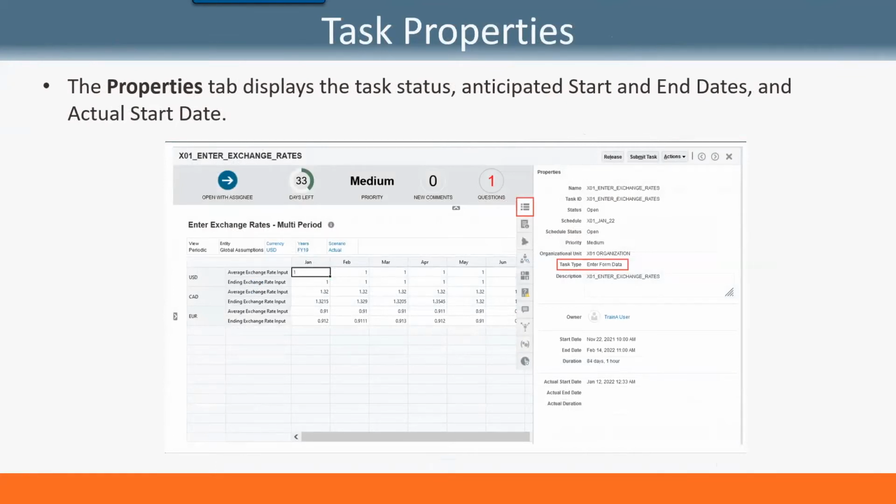So when you're looking at the task, over on the right-hand side, there is a list of tabs. So the Properties tab displays the status of the task, the anticipated start and end dates based on what the administrator thought the task assignee could complete the task within, and then the actual start date when the user opened up the task and started looking at it, and the actual end date when they're done, and the actual duration, right? Because you can estimate how long the task should take, and then you can see how long it really takes because there's some reports that will show you that.